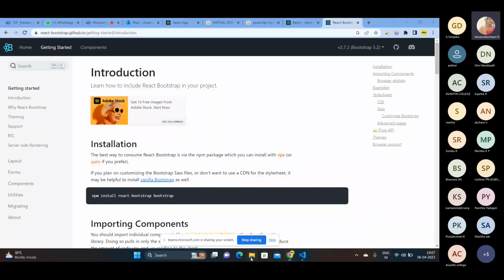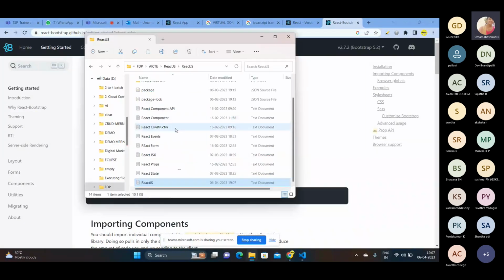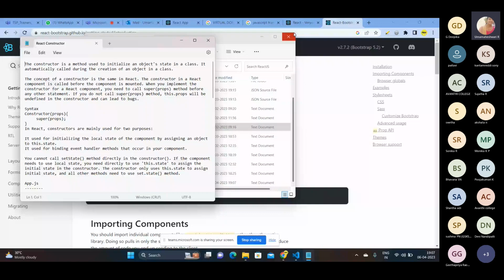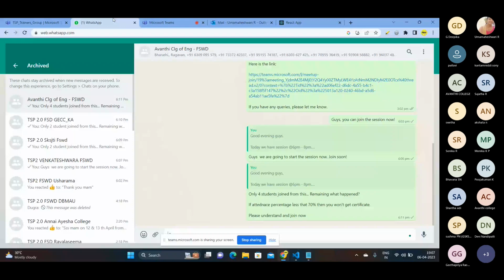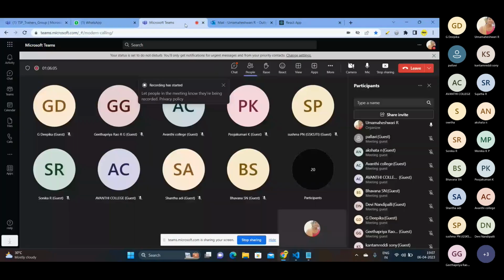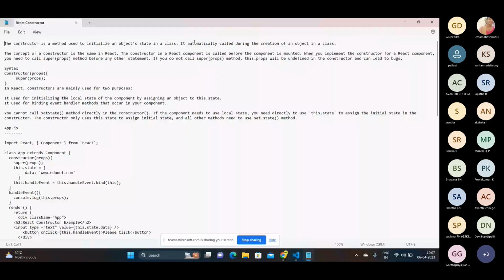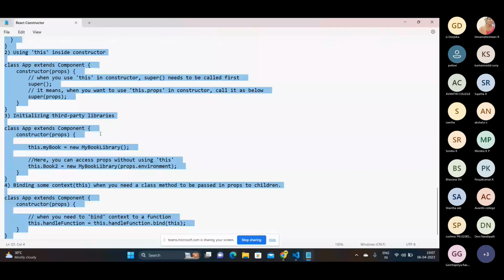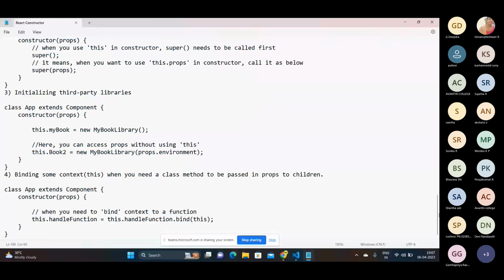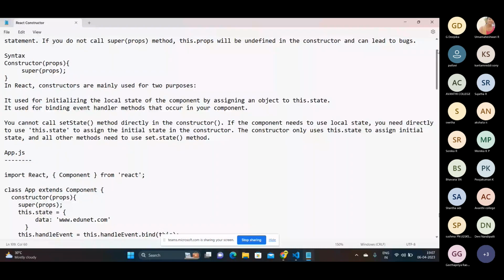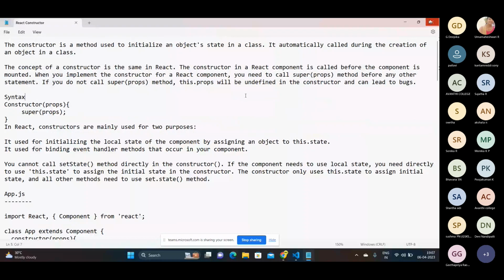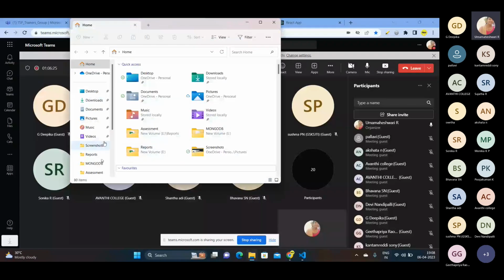So now we'll discuss React component. What is called a React component and how are we going to use it? Let's see how to execute the code using a React component. So this is a constructor. So we need React component. One second.